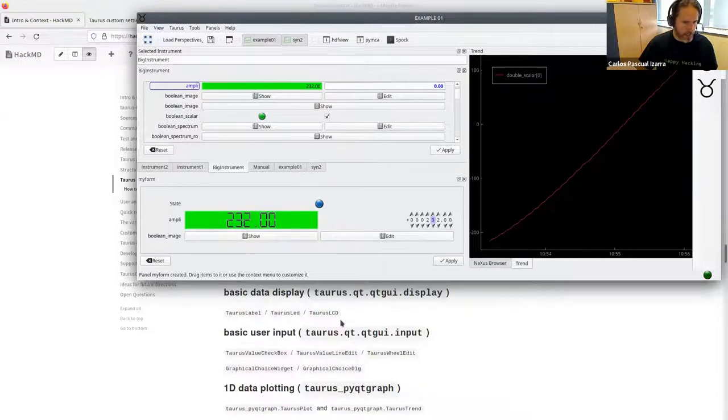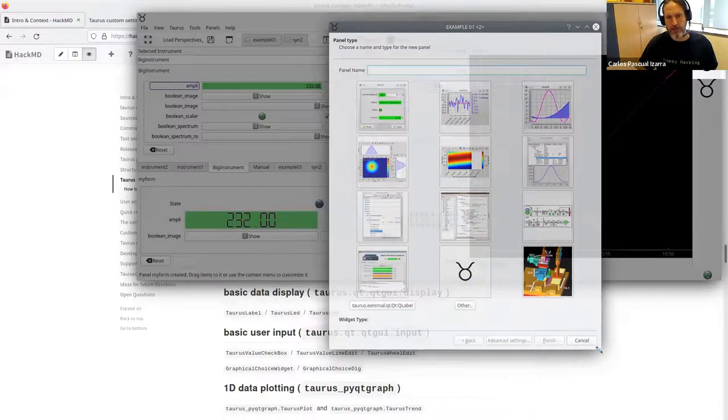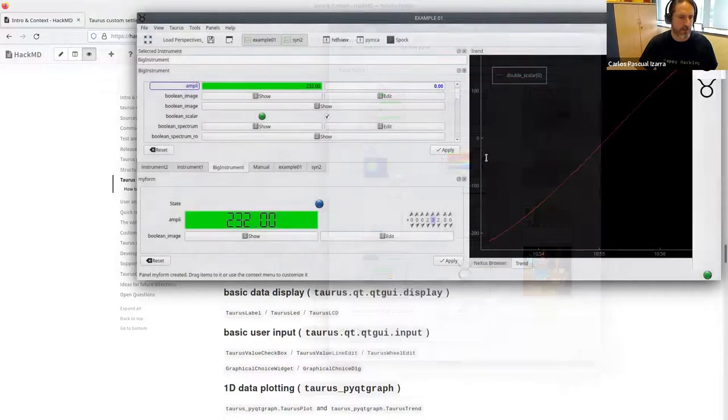What else do we have here? The graphical choice widget is basically what you get when, for example, you are on this one. It's a widget that can be reused, that we are using now here for presenting a panel of icons for choosing.